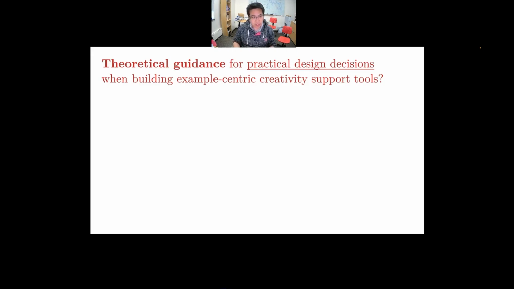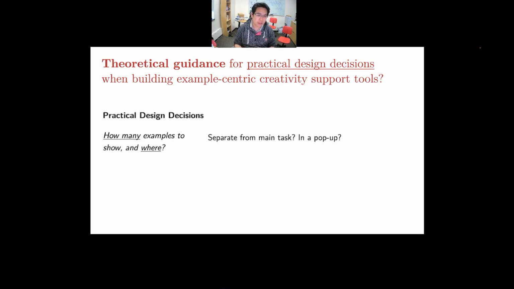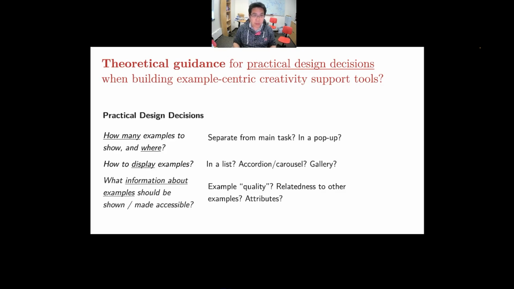Let me explain a bit more what I mean by that. Practical design decisions we have to make when we build these tools can include things like how many examples to show and where, separate from the main task, in a pop-up, how to display examples, in a list, in an accordion or carousel, in a gallery, and what information about examples should be shown or made accessible, like example quality, relatedness to other examples, and attributes.